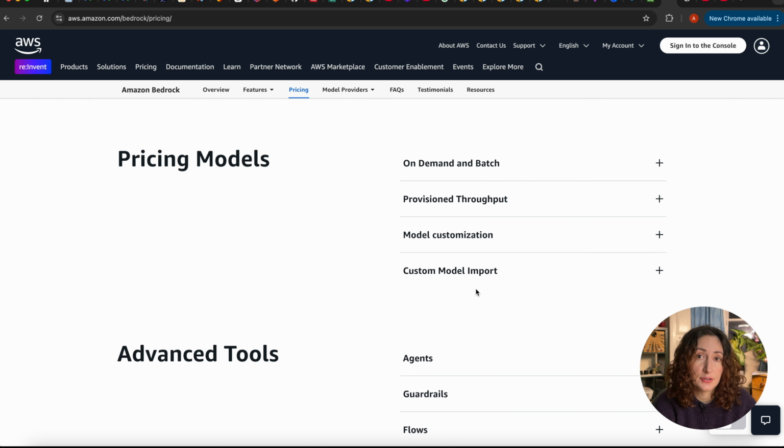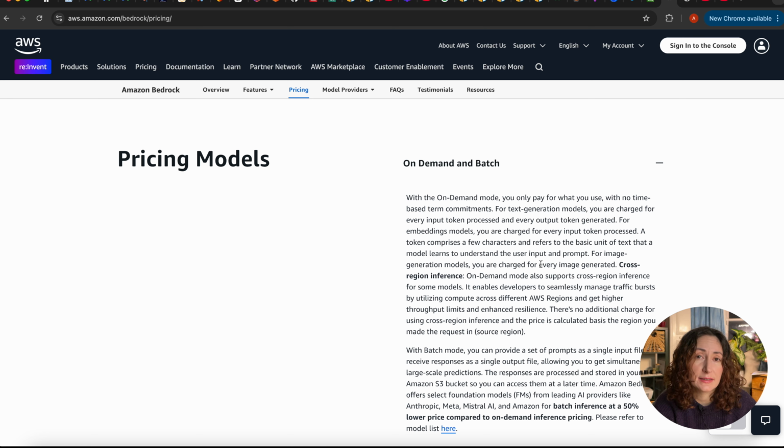So there are different types of pricing, different modes in Amazon Bedrock. It's on-demand and provisioned throughput. In the case of on-demand mode, you'll pay only for what you use. The usage will be calculated based on the tokens, input tokens and output tokens. So the longer your prompt and the longer your response, the more expensive it's going to be for you.